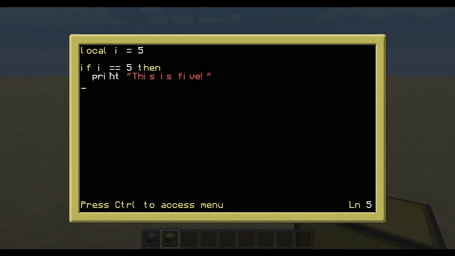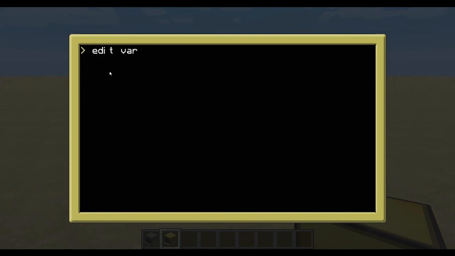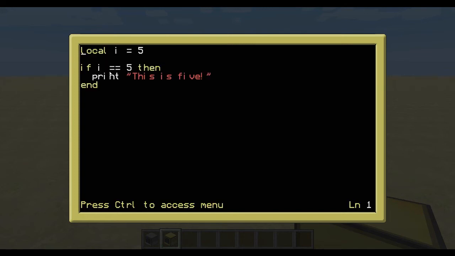And now at the end of every conditional statement, we have to designate an end. Otherwise it would just keep going and it will not work. It will crash the program. Run state. This is 5. Yay! Because i is equal to 5.